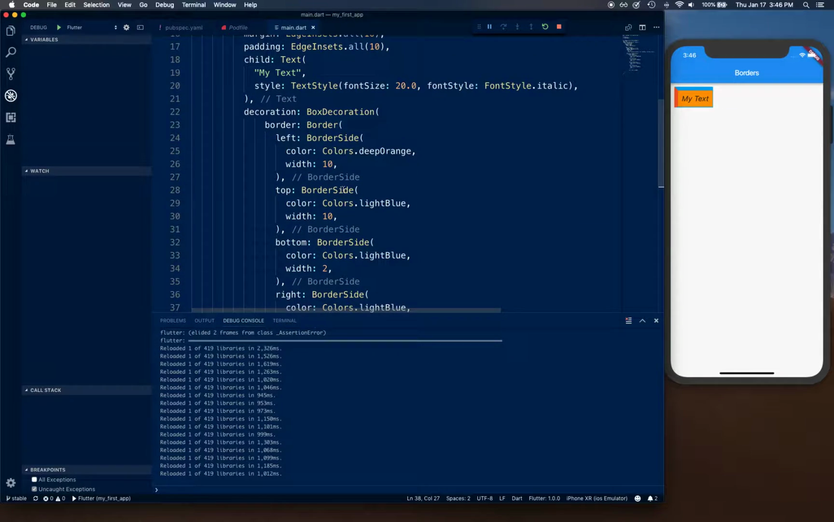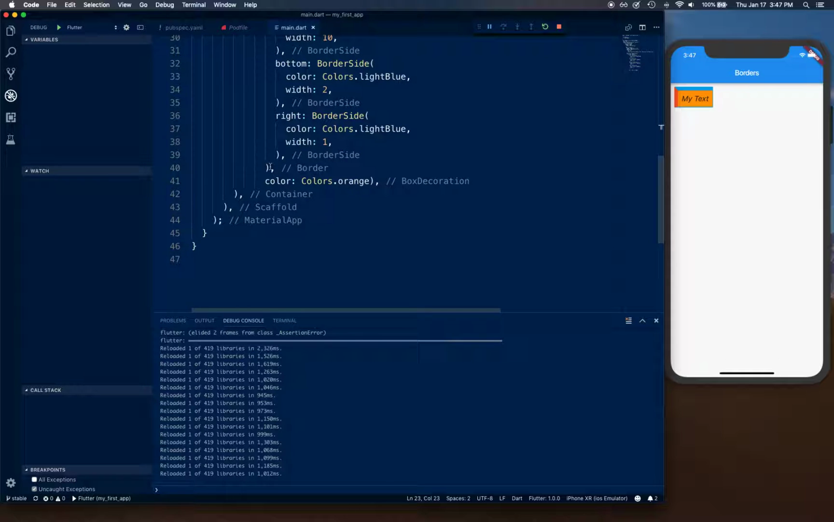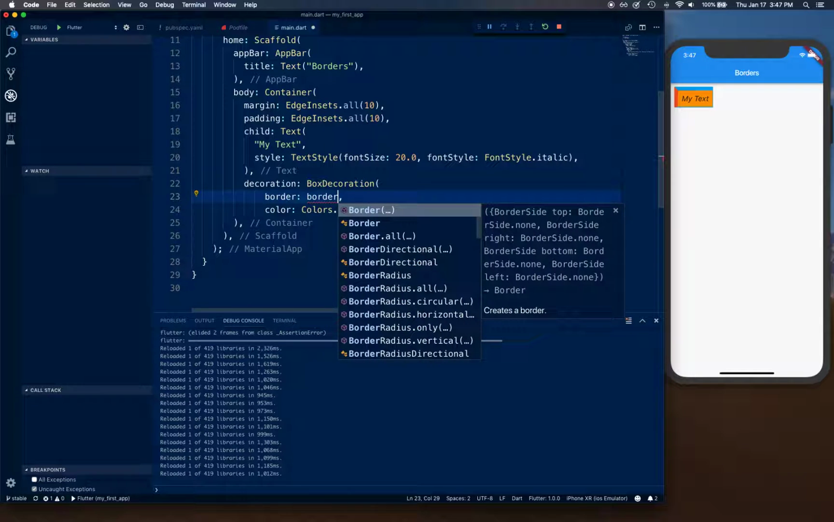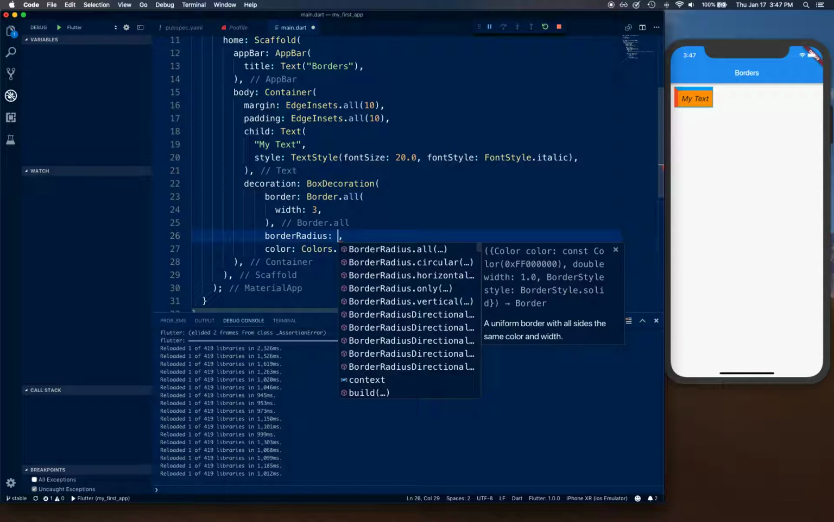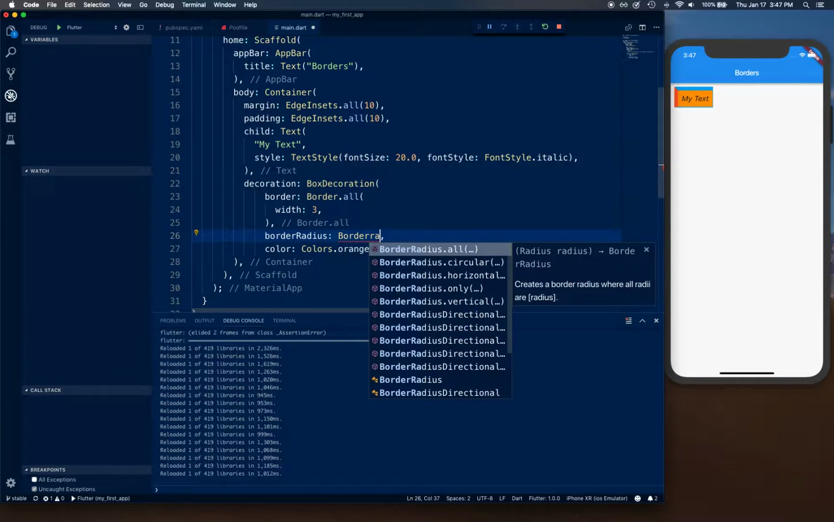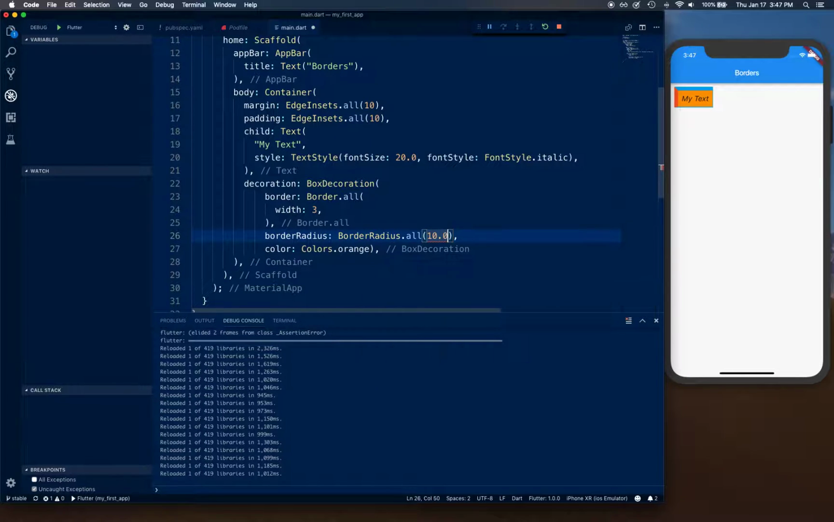So what else can you do? You can have a radius. Let's go back, and I'm going to remove this and go back to Border.all. I'm going to give it a width of 3 points. Then I'm going to say borderRadius, BorderRadius.all, and I'm going to give 10 points here. If you save, oh, so this is not a number, this takes Radius.circular, and this takes a number, like so.